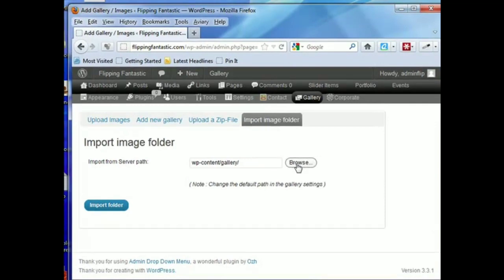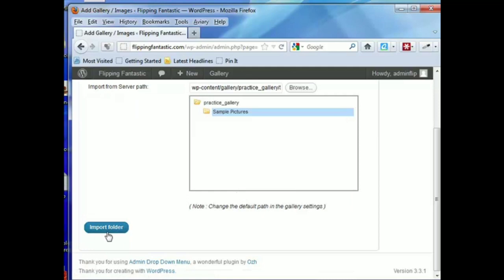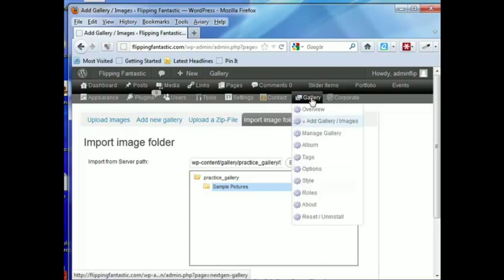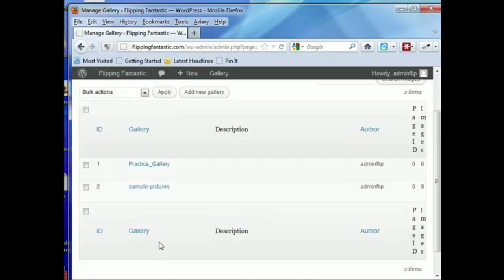Once that happens, we browse, double click actually to open that, and there's our sample pictures. So I make sure I highlight that and I import the folder. Now I've already done that, but once you do that, you import the folder and it's very, very slick. So I go back to Manage Gallery, and there it is right there. There's my sample pictures. Pay attention here, it's ID number 2.